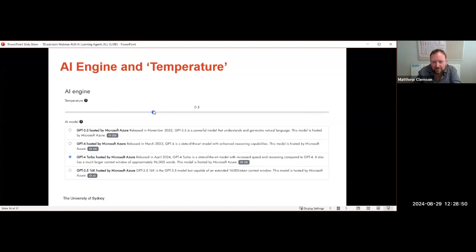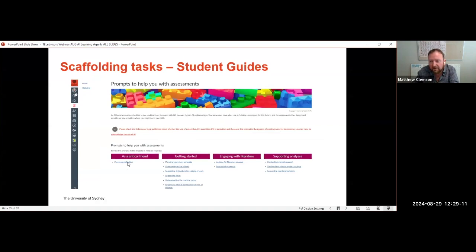I found some people turn these down to 0. I think that does tend towards more hallucinations if you're trying to tell it to be very factual, and not as good for engaging in a conversation with students. So 0.5 turned out to be the sweet spot for me. And that's in GPT-4 Turbo now, one of the later models.